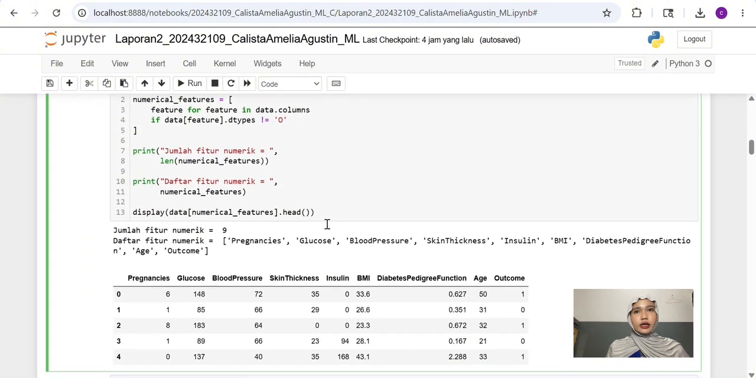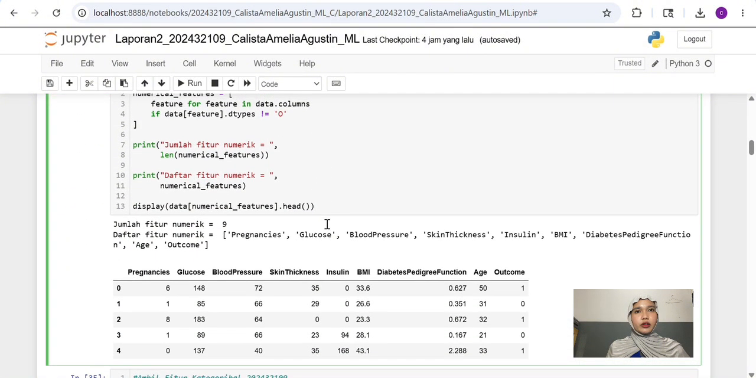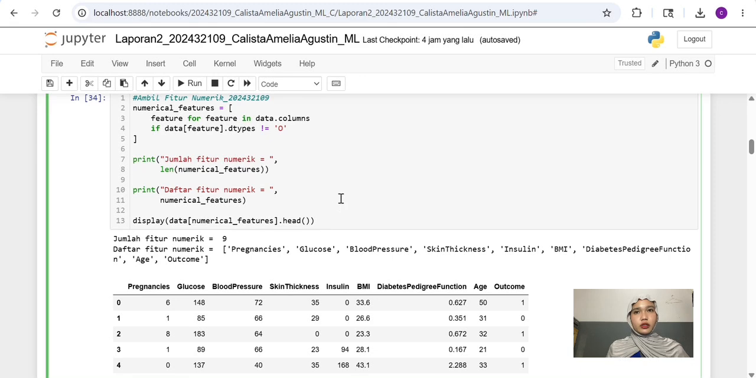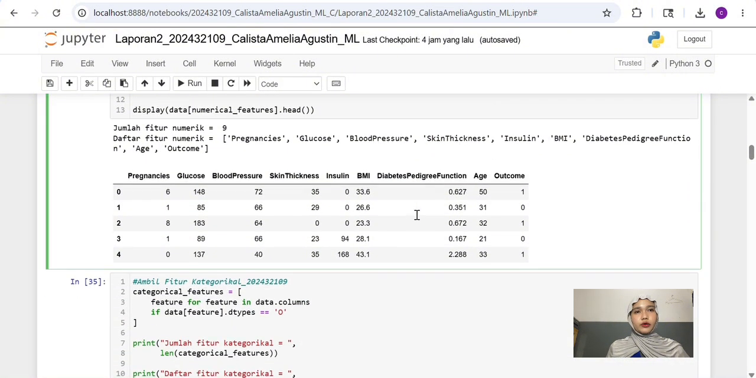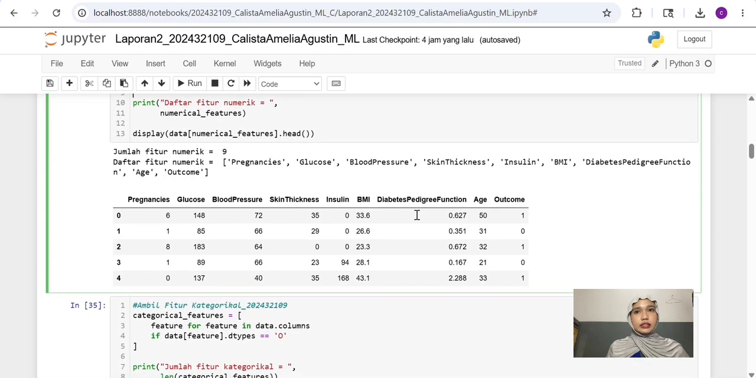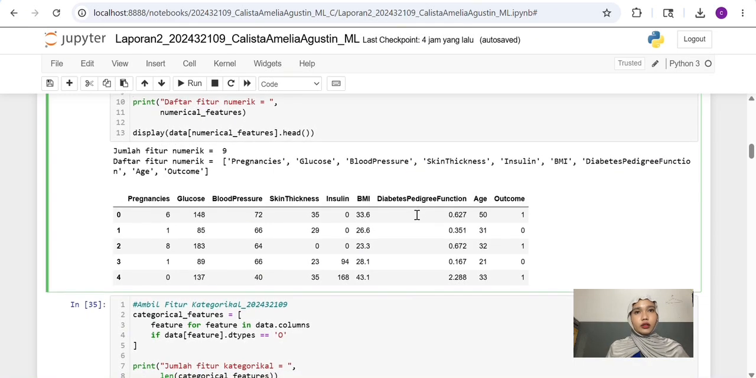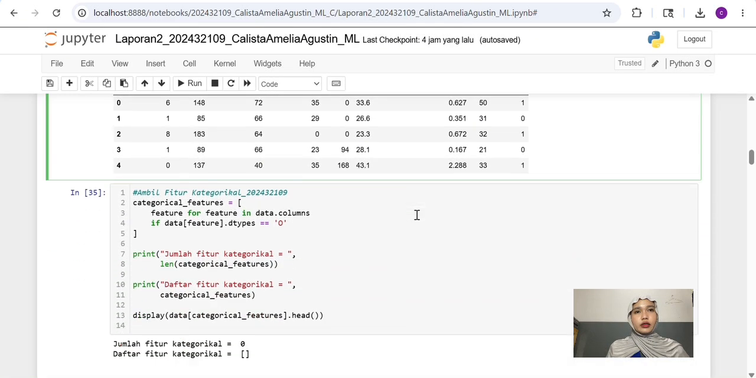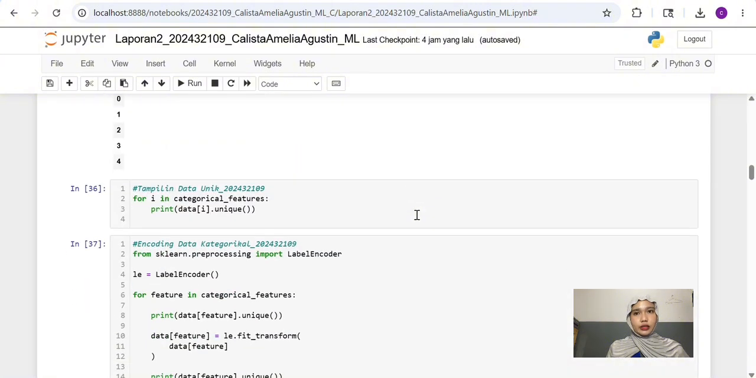Okay, next, I checked the numerical and categorical features in the dataset. From the result, all attributes in the dataset are numerical features and there are no categorical features. Then, the encoding process was performed using label encoder. However, since the dataset does not contain categorical features, the encoding process does not change the data.